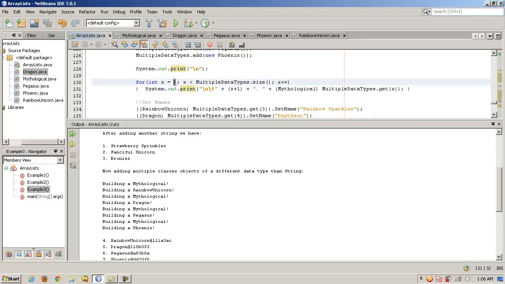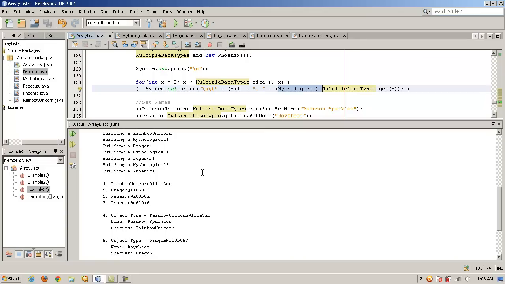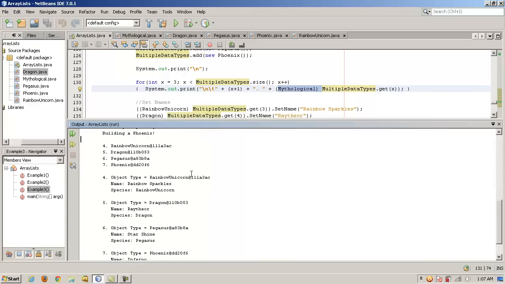Okay. Then we add a line, and we're going to iterate through the objects in our array list, but sans the strings, because we're casting to a mythological, not a string. So we're going to skip 0, 1, and 2 and start at 3. Otherwise, we'd have to code it differently. If we do that and we cast to this, notice what it gives us over here. Here's the type of object. Even though they're all mythological, it's given us the child class object Rainbow Unicorn, Dragon, Pegasus, and Phoenix. And just some hex values there.